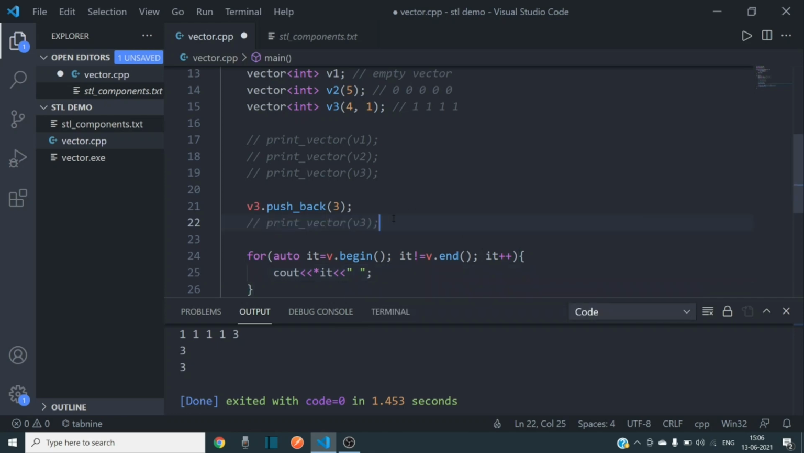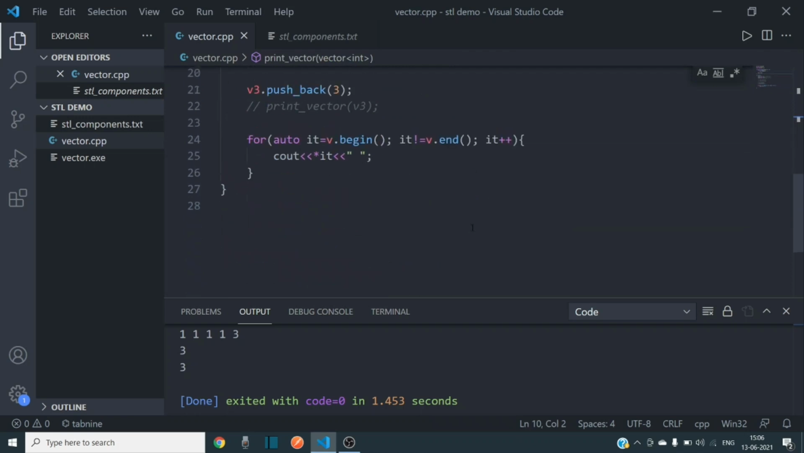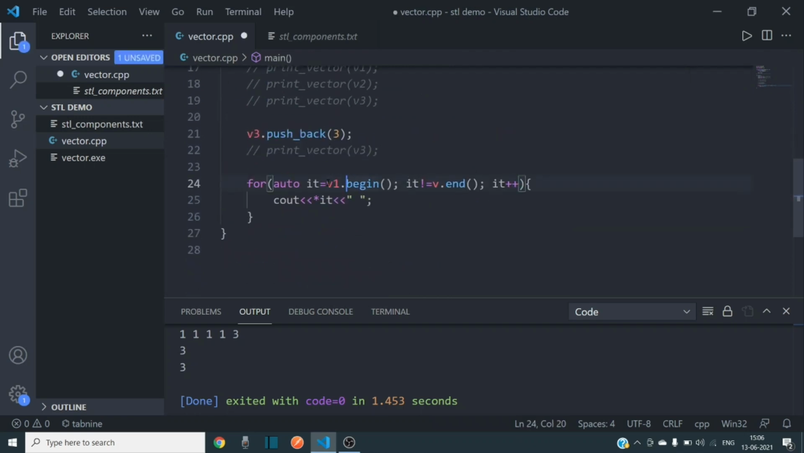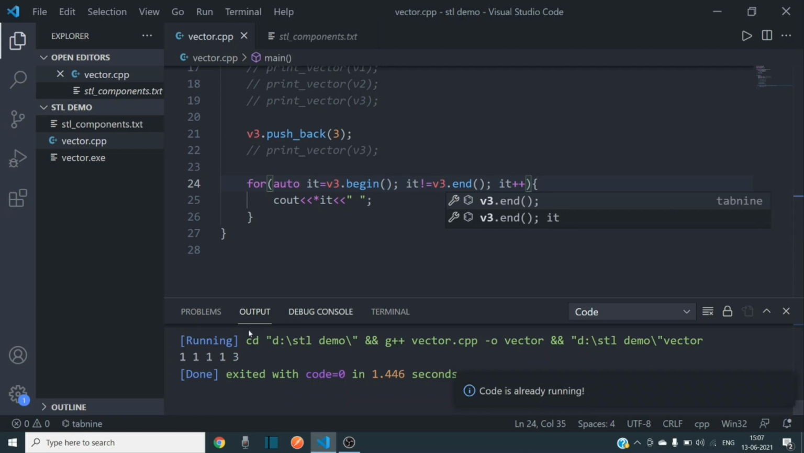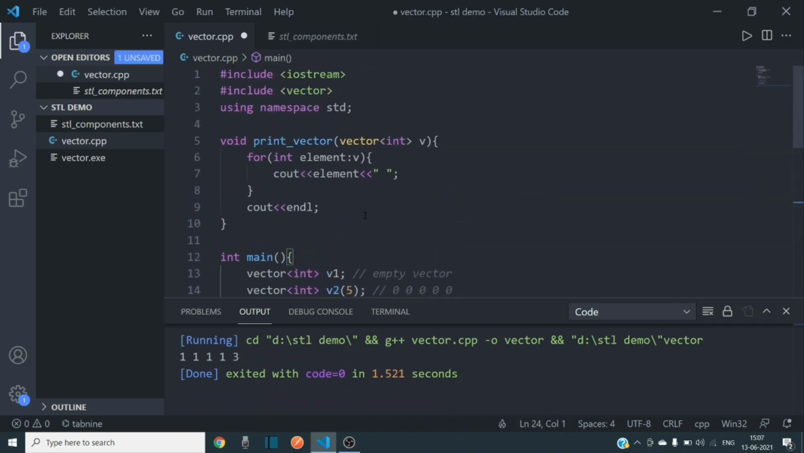Let's see, will it give the same result? There is no v, so let's say v3. Yeah, so it is giving the same output. So this is also a different way to access all the elements, but the better way is the one we have used in the print vector.